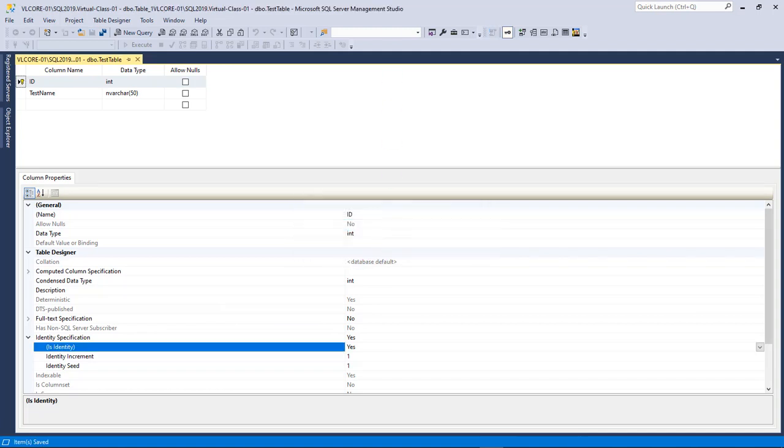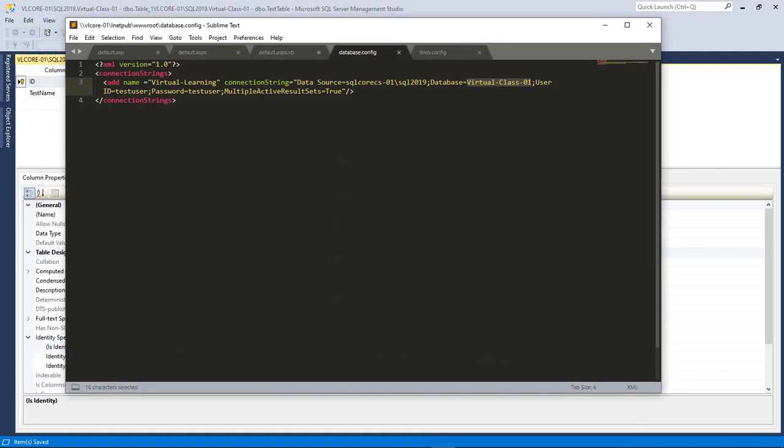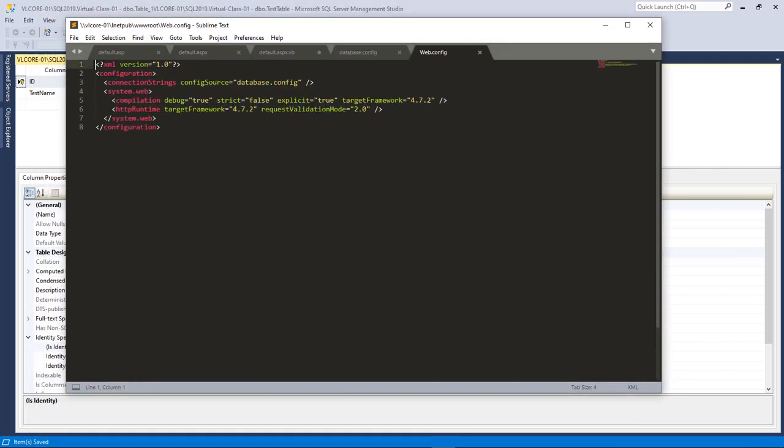Okay, and we're going to come over to here. As you can see, we've got our database and our web.config. Our web.config file is going to consist of the database.config. And then the database, well, we're going to change this. I'm going to show there's going to be an error that's going to happen, and I'm going to show you how to fix that error.